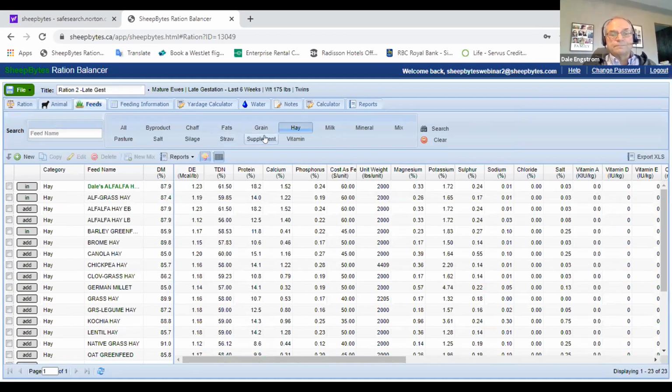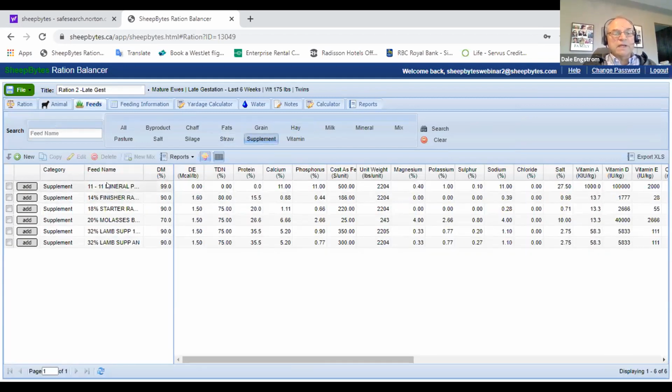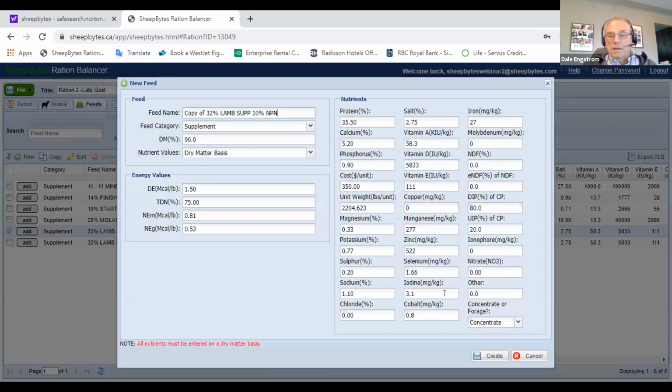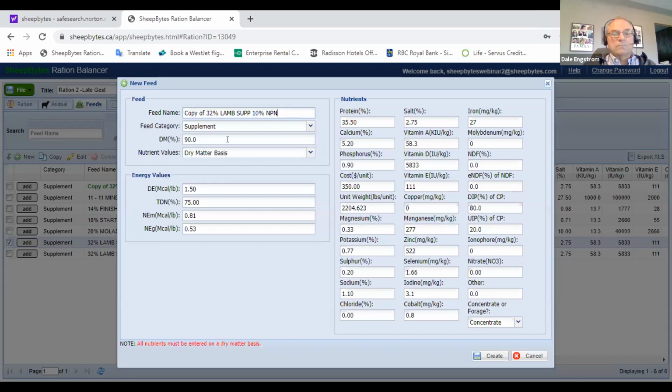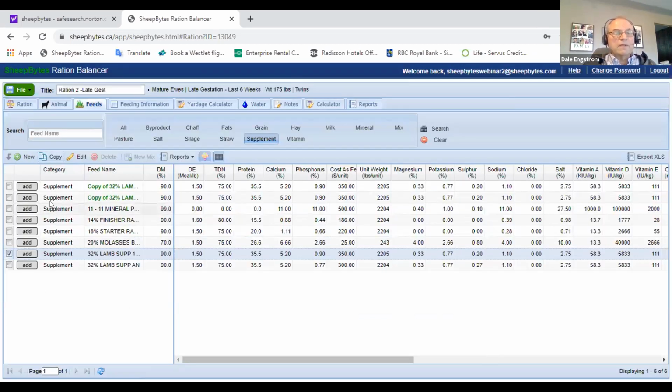The other thing that you might do is want to put in a supplement, for example. And we've got some supplements in here, a finisher, a starter, a 32% lamb supplement, and so on. The thing you need to know though, let's again make a copy, and we'll create the copy. So we create the copy and they're up here. I created it twice. And then we go back in and edit it.